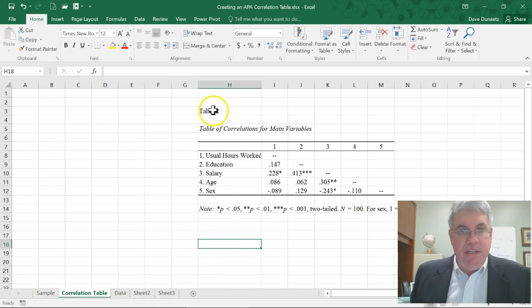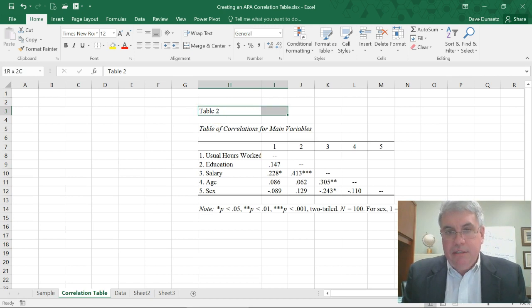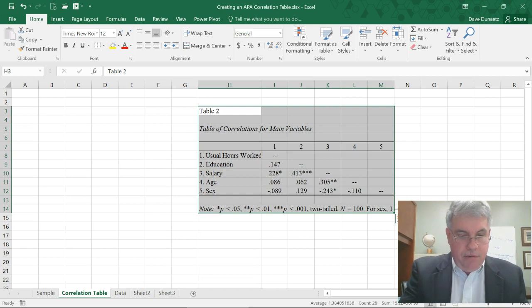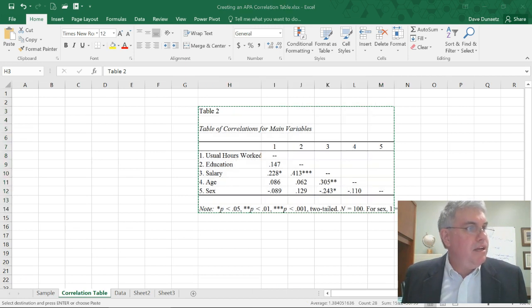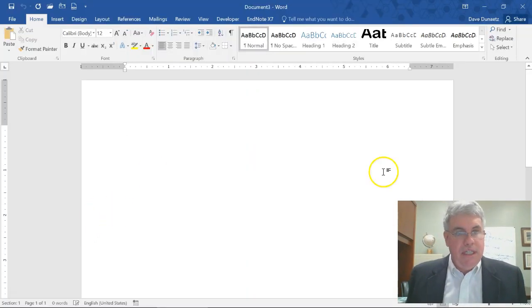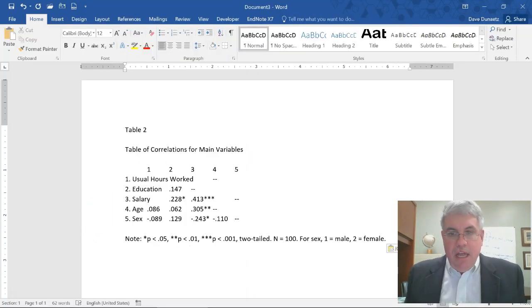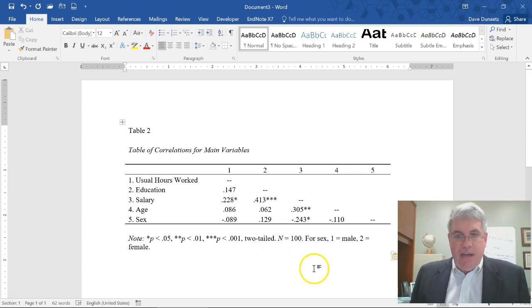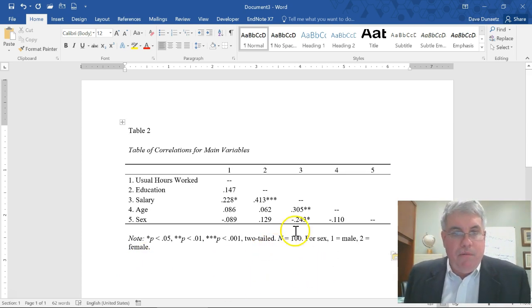So let's copy this into Word. So I'm going to copy all of the columns that we've written into. Control C, copy. Now let me get a new Word document going here. Bring it over, and I do Control V. Now we need to go down to the paste options and make sure that we use the source formatting if you don't have that as default. And here we have a correlation table for our 5 main variables in APA format.